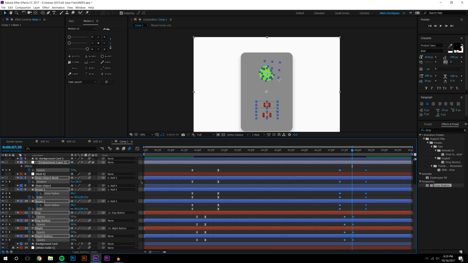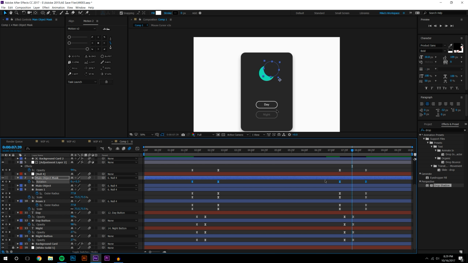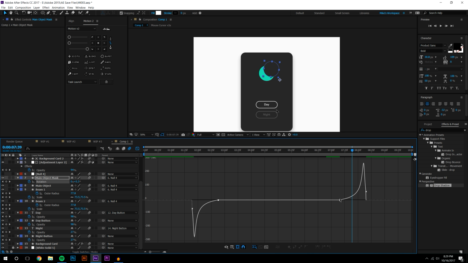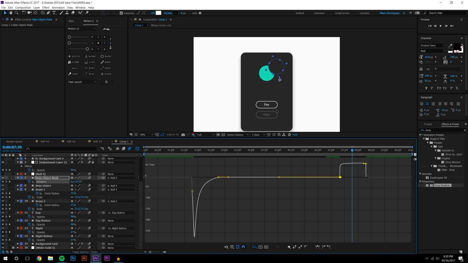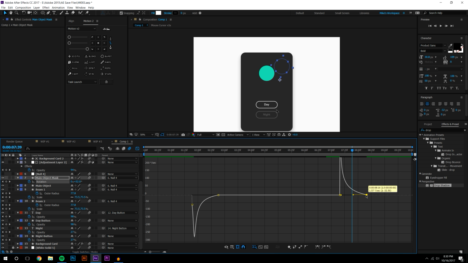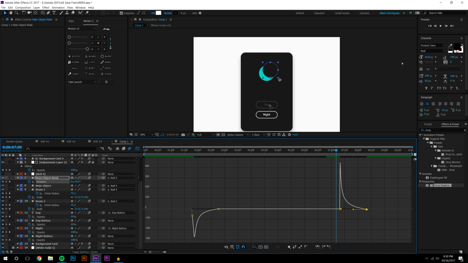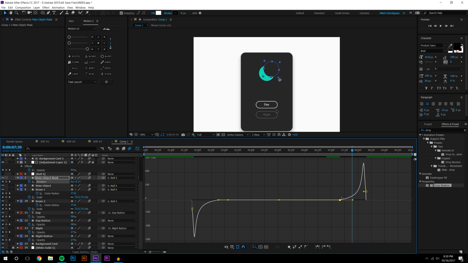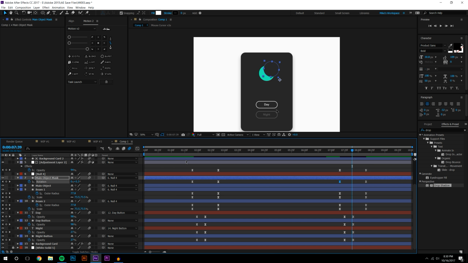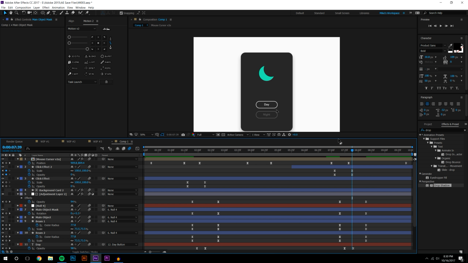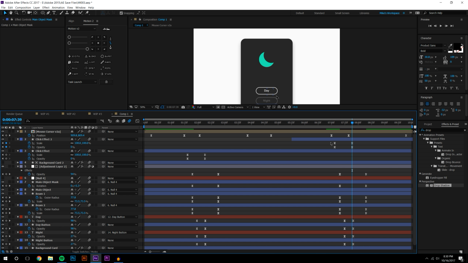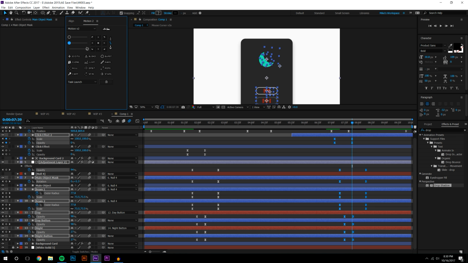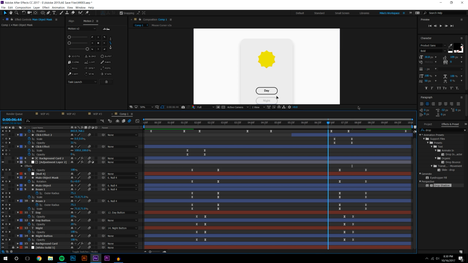Now again, if you don't have the tool, what you would need to do is come in here, grab these handles, and reverse them all just like this. Which is a pain in the butt, and it's hard to get them perfect. So I highly recommend using the tool. It was the best investment I have ever made in After Effects. So we just make sure all of these are going to be adjusted and see what this looks like.